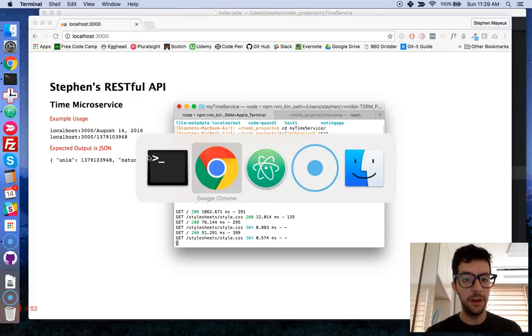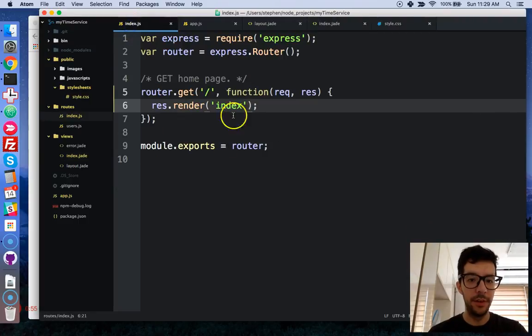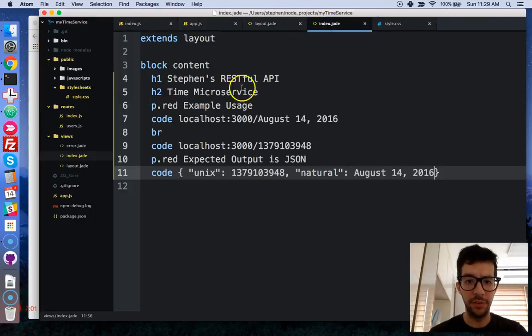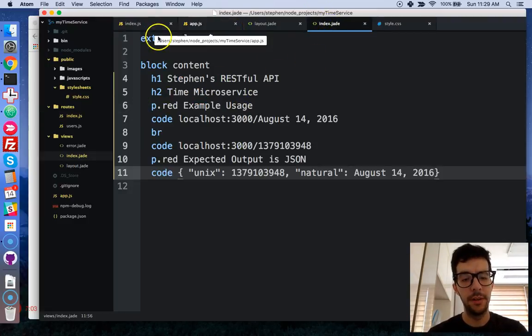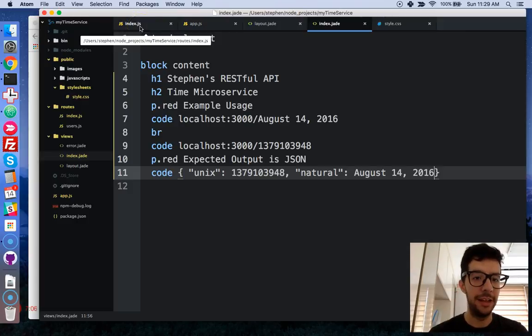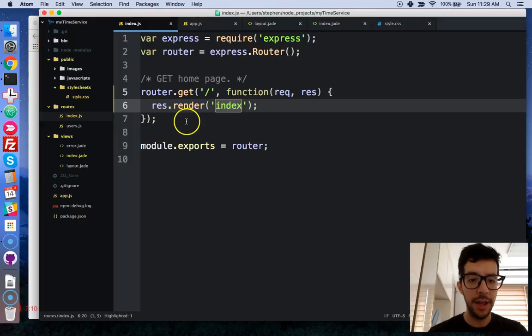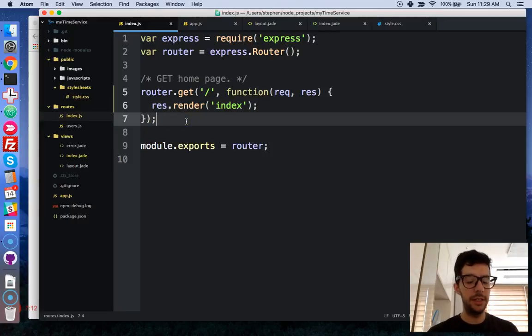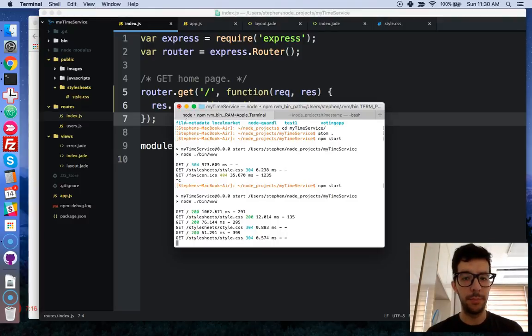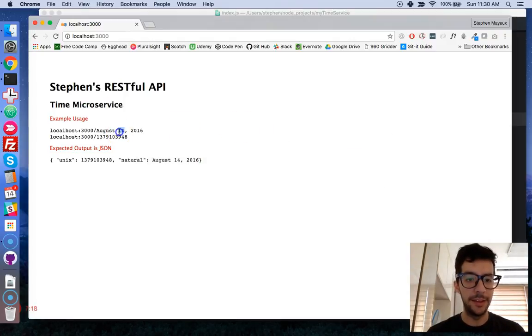Cool, so we've got our index view, and when we go here, it's going to render the index view, which is what we just built out with some Jade, which is just a shorter version of HTML. Okay, so now let's actually build the route for when people pass in a date parameter or a number parameter.